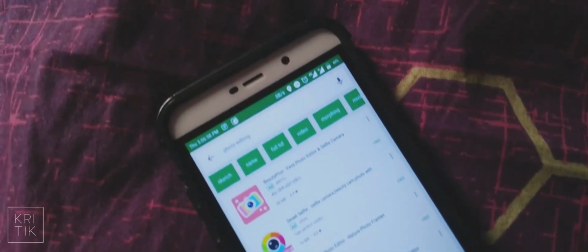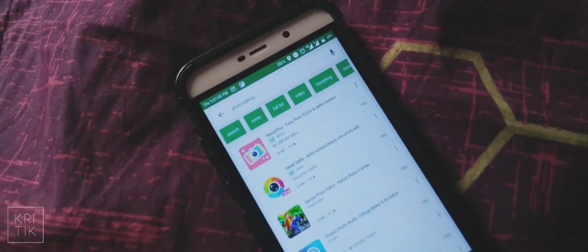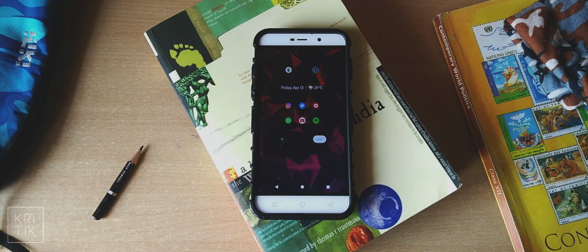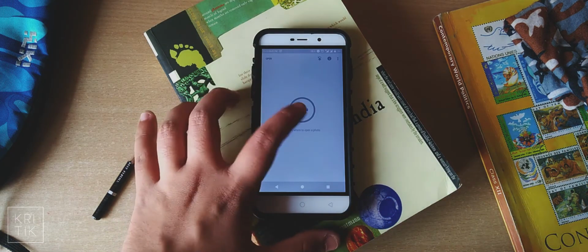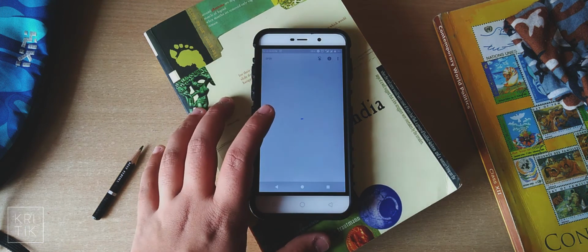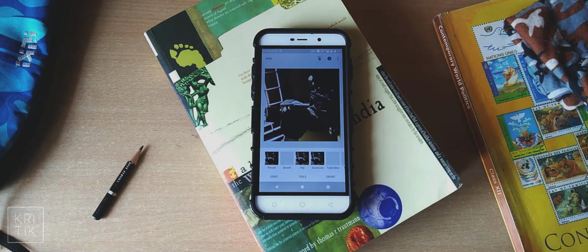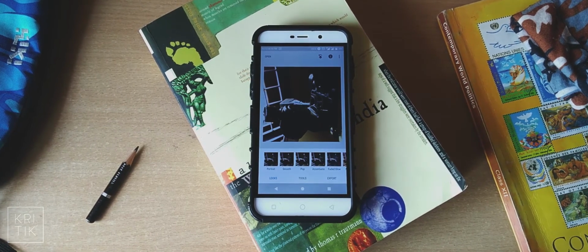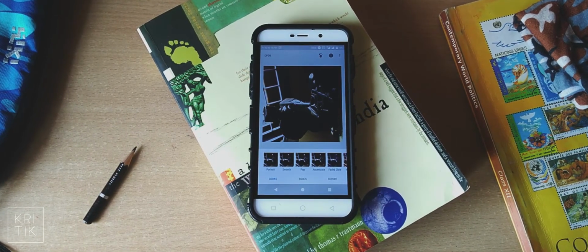For round 1, we'll try to find out which of these 2 apps is easier to use for someone who is using any of them for the very first time. Talking about Snapseed, when you open it, it greets you with this grayish white screen which says tap anywhere to open a photo, and that's pretty much it. You tap anywhere on the screen and then select the photo you want to edit, which most of the time is the last photo you clicked, and boom, start editing.